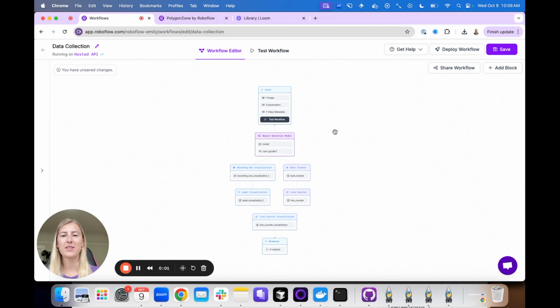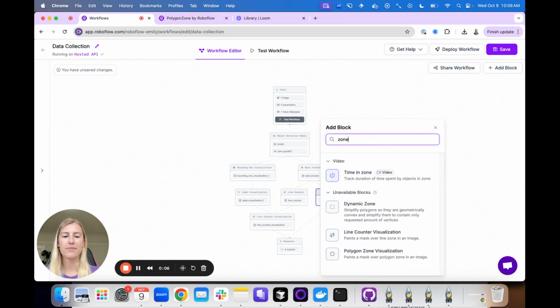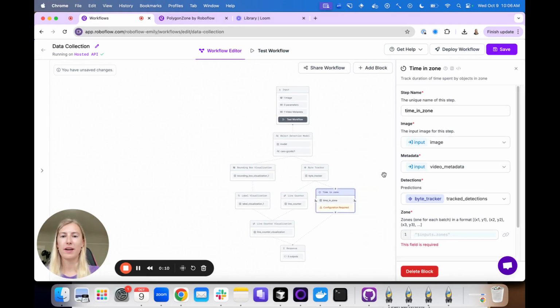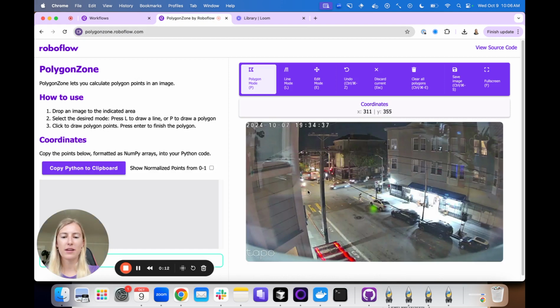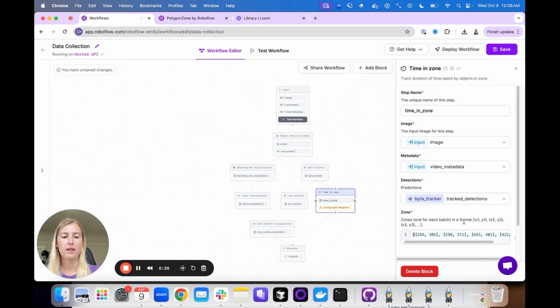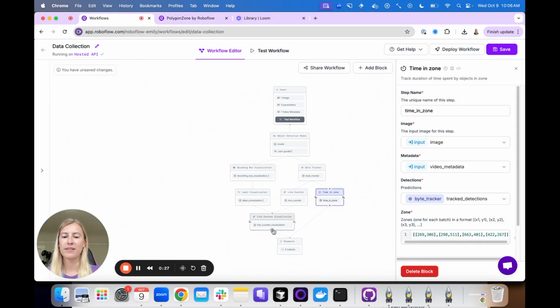Finally, the last thing I'll want to do is count how long objects spend in a specific zone. So for this, I'll add a time in zone block. And then I can use the video metadata, and then I'll want to actually specify the polyzone. So for this, I'll go back to my polygon zone tool, and I will specify the area that I am interested in, which is this one right here. You can copy this array, paste it back in, and see, now it's counting how long objects spend in the zone.